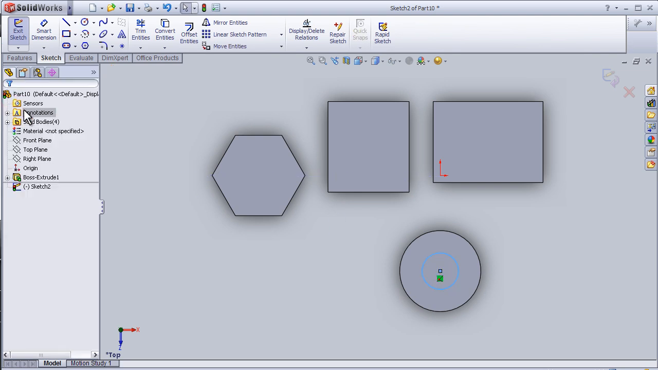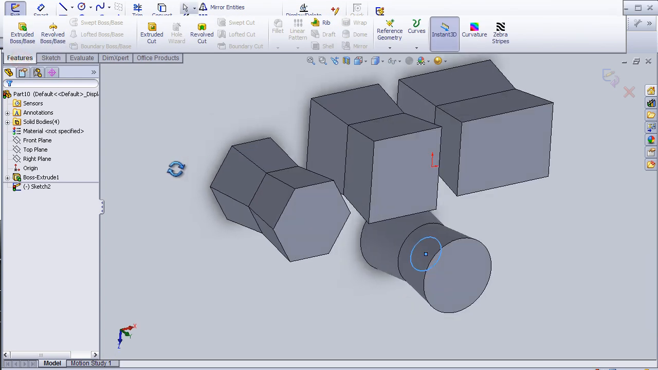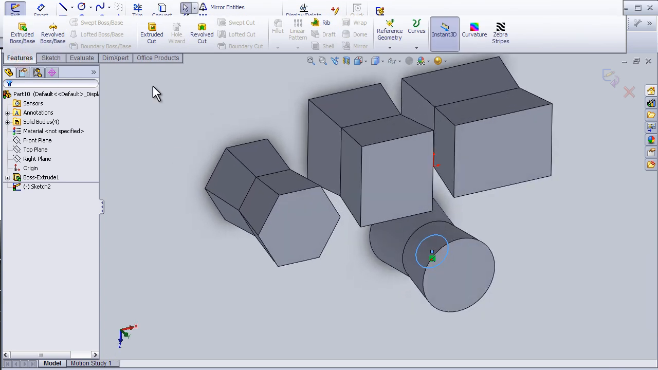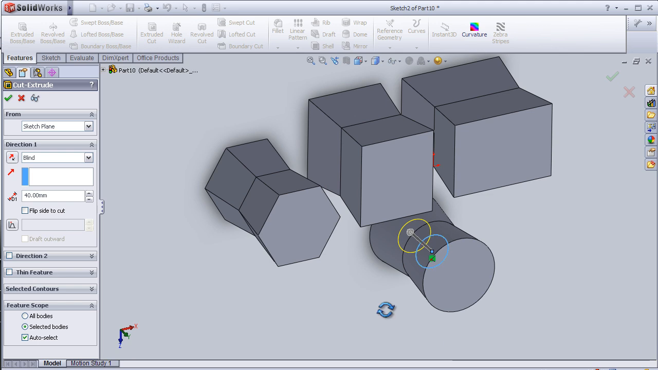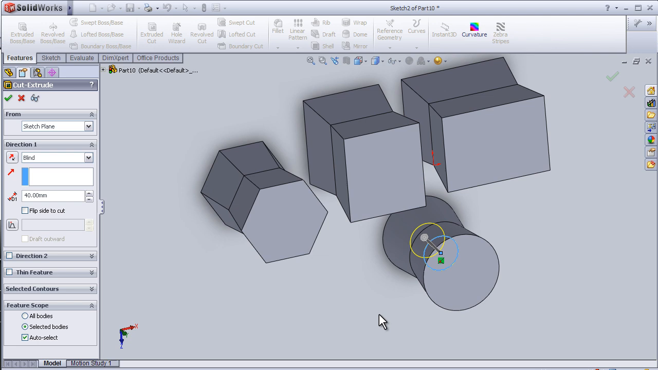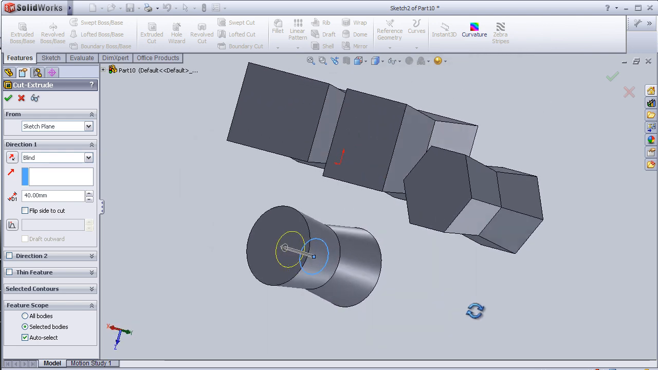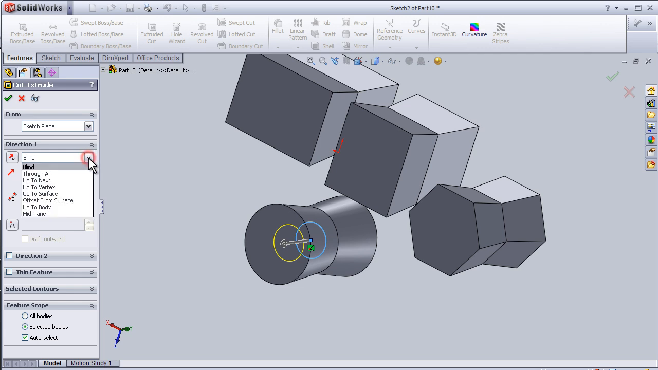Okay, and in feature, I'm going to extrude cut. So as we see here, the preview, we can choose again the same as the extrude feature, which type and which direction.